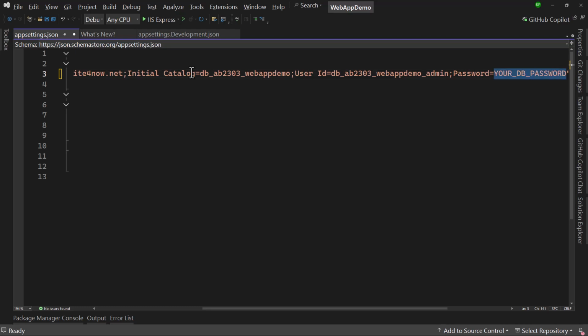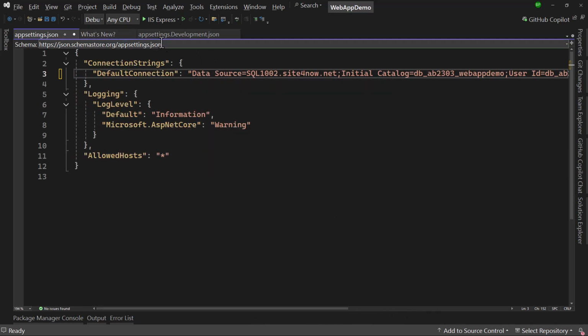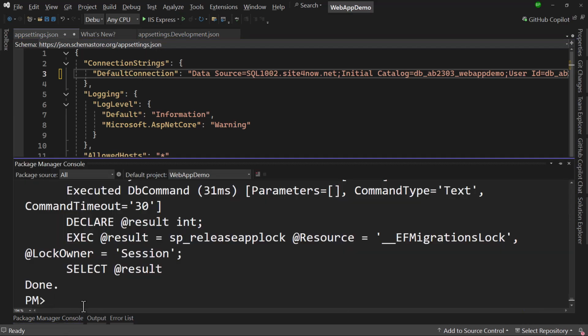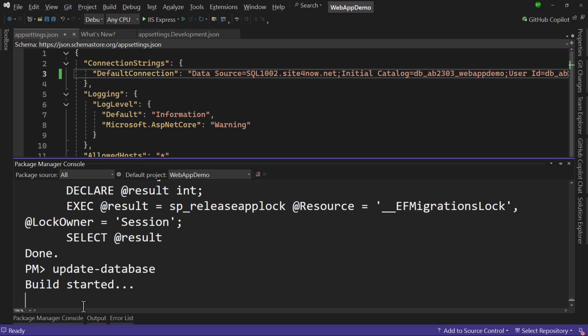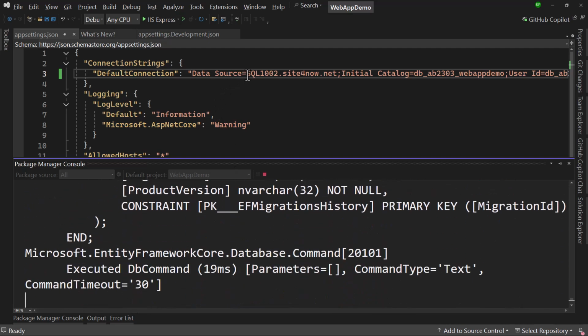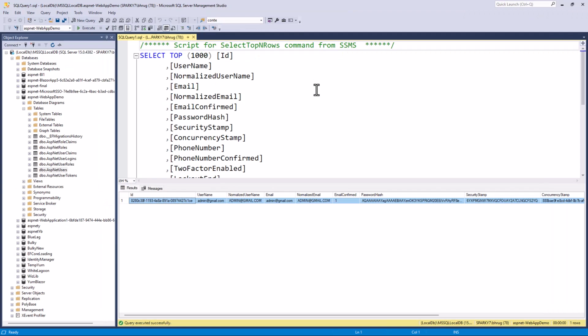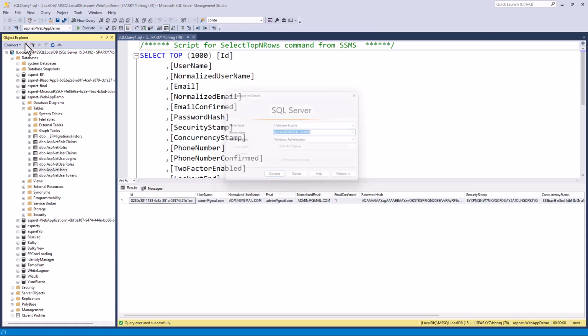Paste that here. And we will have to add the password that we used when we created the database. So with that, the connection string looks great here, but again we will have to run update database to apply migration on this new database that is created on the server. What you can also do is copy the data source here and try to connect that using SQL Server. That should also work.